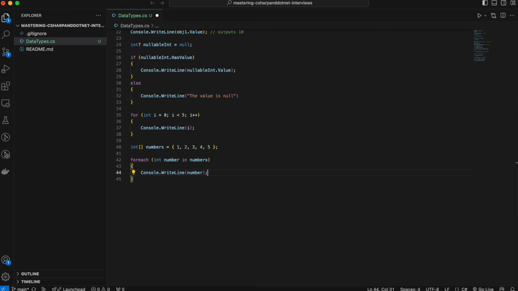A foreach loop iterates over a collection or array, and you don't necessarily have to know where it ends. As you can see, we have no stopping condition. We are just going through the numbers. And lastly, we have the while. The while loop continues to execute as long as a condition remains true.